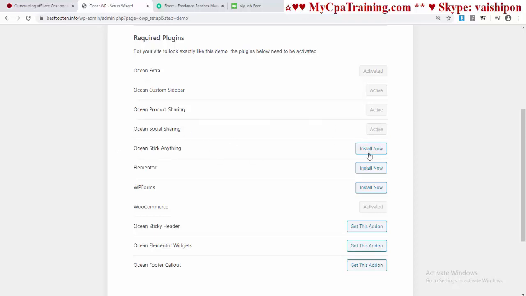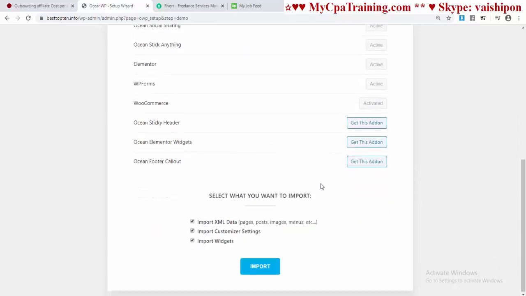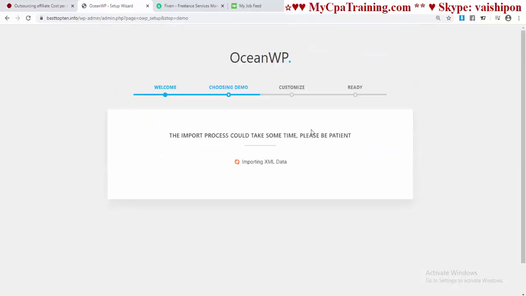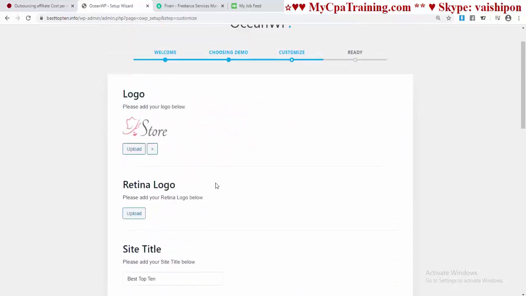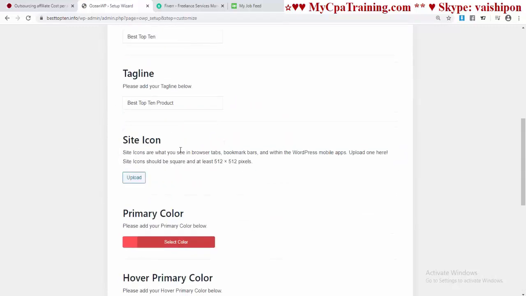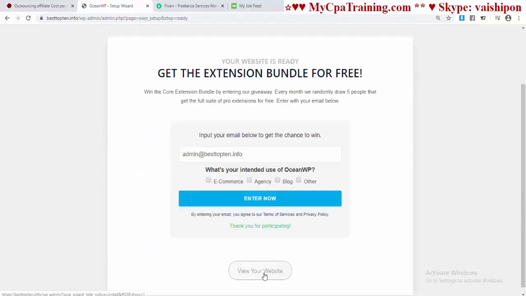Ocean Sticky Anything, install now, activate. Elementor, install now, activate. WPForms, install now, activate. WooCommerce we have already installed, and these three plugins are premium, we don't need them, and we have to select all the options from here, import, and it will take some time for importing XML data. Demo imported, and you can do some settings from here, suppose logo, site title, tagline, site icon, continue. Now you can click here, view your website.